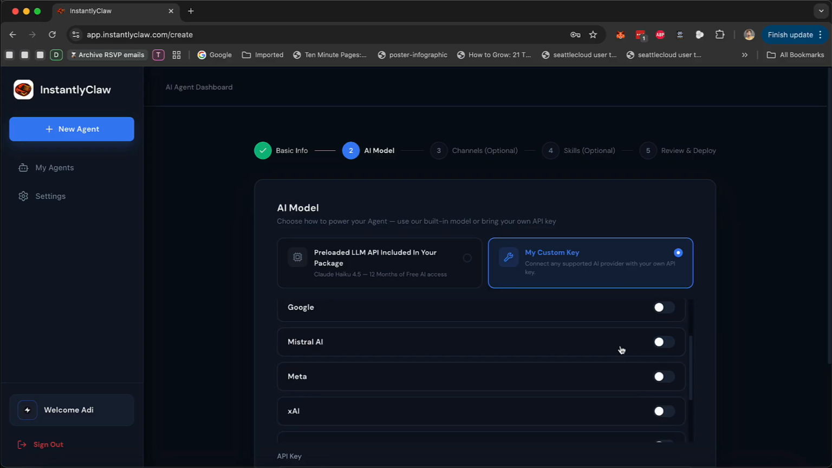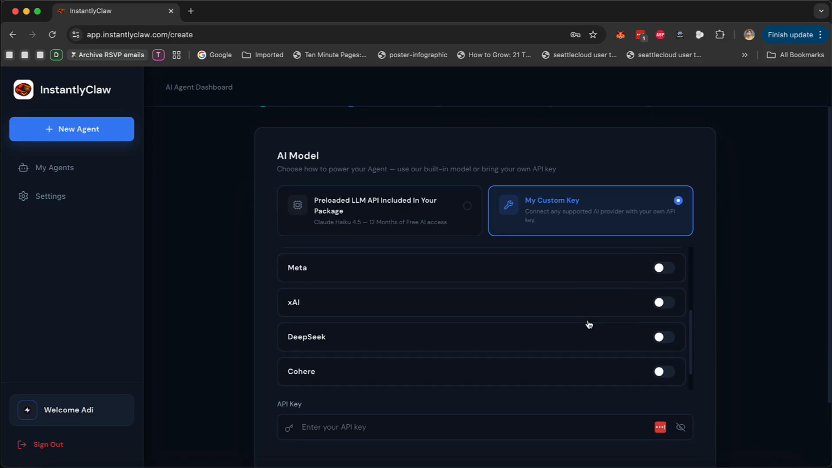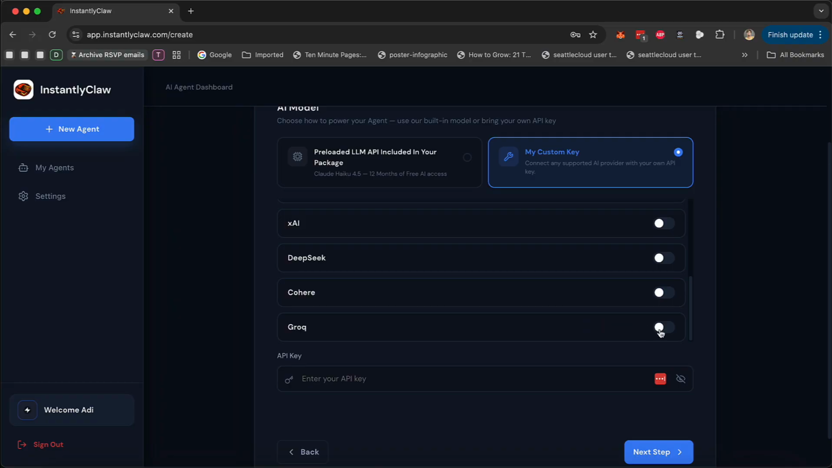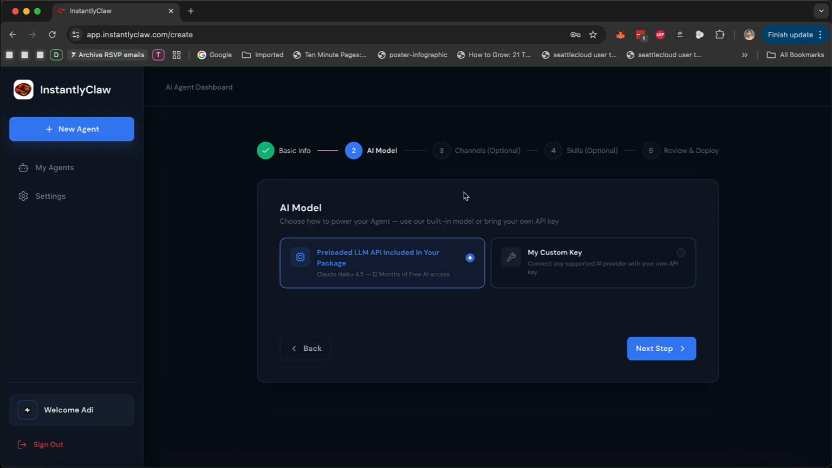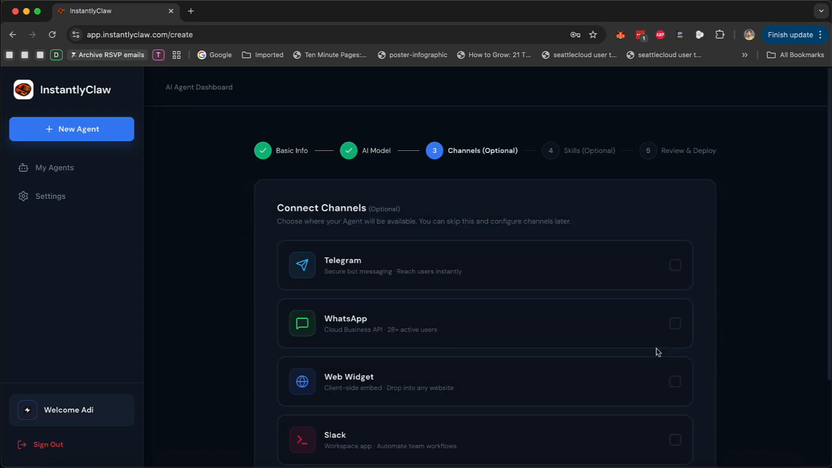You can use Anthropic, OpenAI, Google, Mistral, Meta, xAI, DeepSeek, Cohere, Grok, whichever you want to use, you can use that. For demonstration, we're going to stick with the one that comes preloaded. Now, you don't have to pay for it, and there is no credit system involved in this as well. So let's go to the next step.